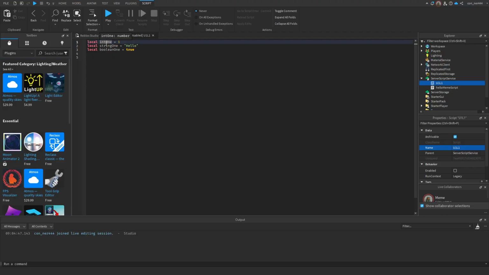You usually want its name to be camel case so that you can differentiate between words, which means the first word doesn't need to start with a capital letter. You also want to make it clear what the variable is. If you name it something meaningless, you're not going to remember what it does. So 1, and then hello, and then true. There are a lot of ways to declare variables. Those are simple variables.